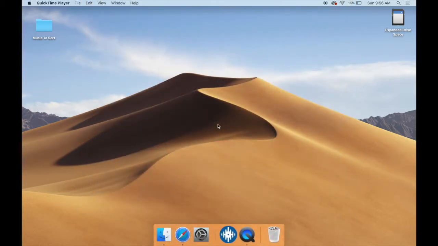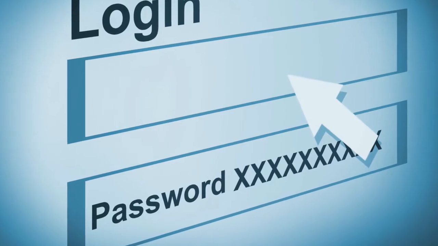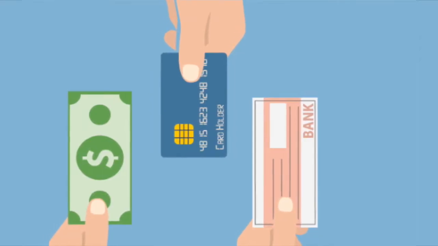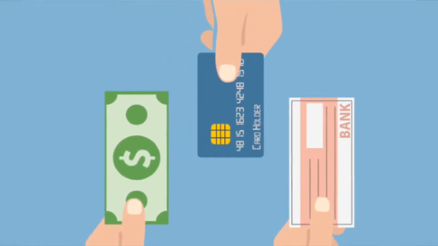Today, I want to discuss how to log into your online event planner, sign the contract, and make the deposit as well as any other payments throughout your process.